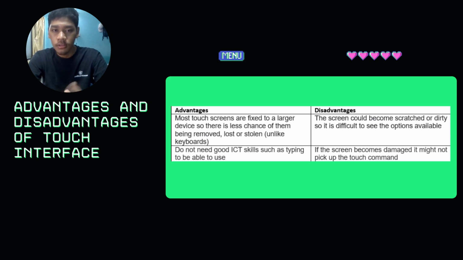Now, advantages. You do not need to have good ICT skills, such as typing, to be able to use the touch interface. And disadvantages. If the screen becomes damaged, it might not pick up the touch command. That's all for me. Thank you.